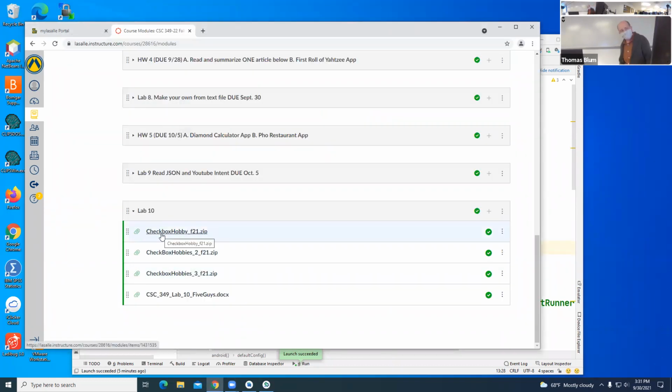Today's agenda will be to talk about checkboxes. We'll do 3 versions of checkboxes. Then you'll have a lab which has some checkboxes and some radio buttons.